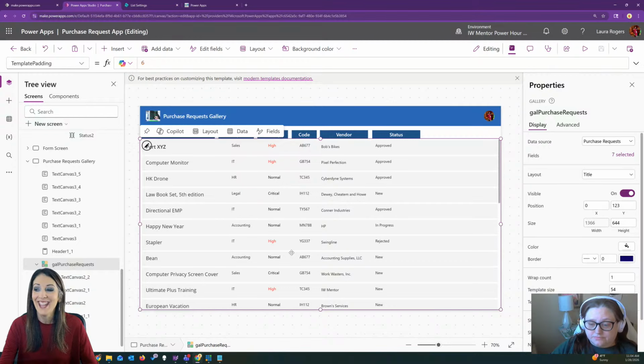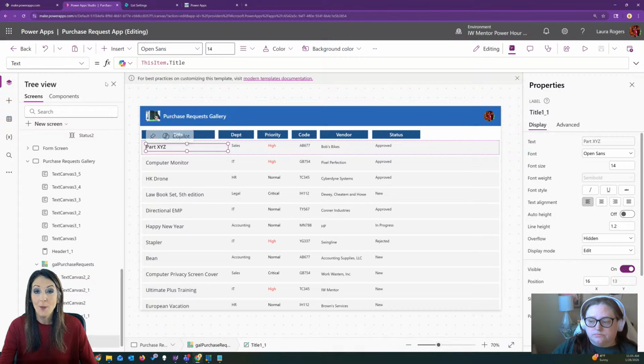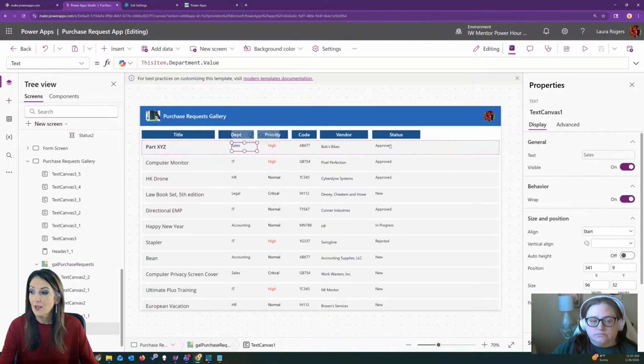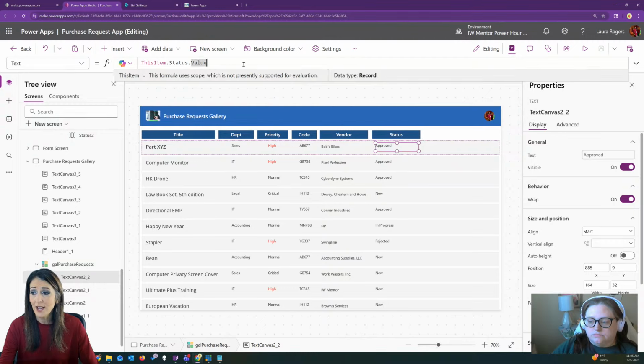But it is way more configurable, and so I highly recommend using these if you have the time. So this is why I already spent a little bit of time just right before we got started here putting the gallery here. When you add a gallery to your screen, you can just drop text boxes, like labels, in here. And what you do is for the title of the label, you do this item dot.